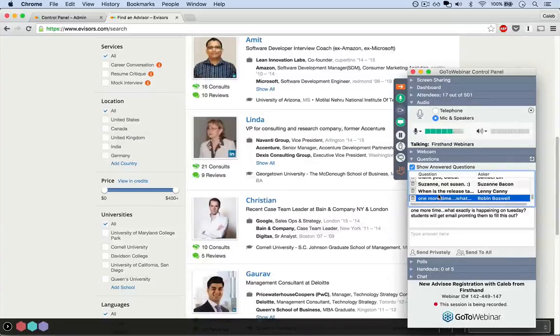Robin asks one more time, what exactly is happening on Tuesday? Students will get an email prompting them to fill this out. Yep, so what will happen on Tuesday is once we know when exactly we're going to be pushing the feature, we will alert students, and we're not going to alert all the students, we're only going to alert advisees who have actually gone through a consultation. We felt, and if you want something different here, obviously we're happy to do that, that it may not be necessary to alert everyone, because if they haven't used it, then they don't really have a frame of reference for the old way. So we could just let the people know who will be affected by it.